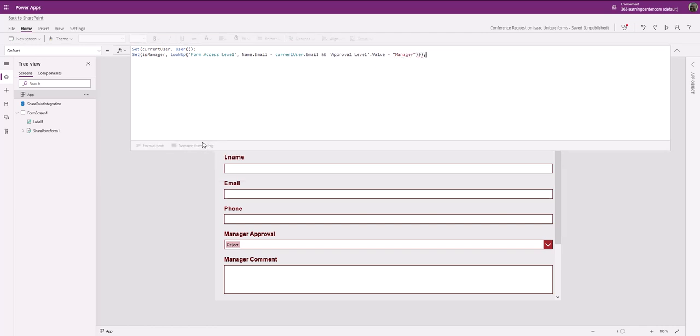Make sure you close all the parentheses. Did I have an extra one? Yeah, I did have an extra one. Okay. So let me go over what I've done so far. I created a variable, and I initialized that variable to user.